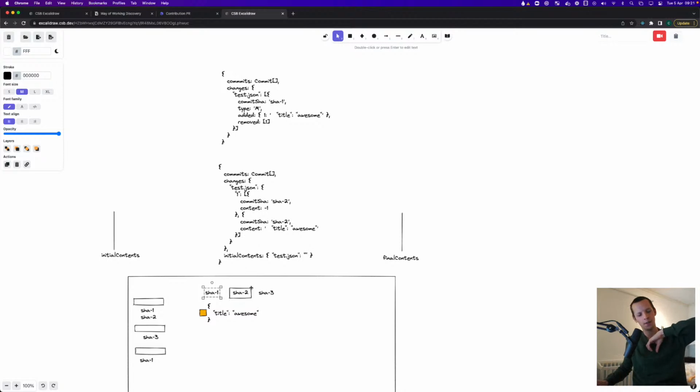So what can we compare this to? It's kind of like a database, right? You have databases that are based on transactions. So that's how you can think about it. You have the initial contents, and each diff is like a transaction into the document. And as long as you have the initial contents and all the transactions, you can build up the current state of the document at any point in time.